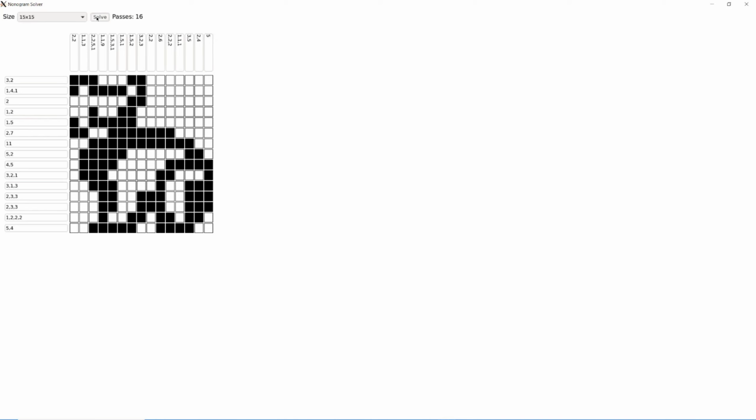So if I solve it now, it shows me it's, I don't know, is that a cat maybe? I'm not entirely sure. Whatever it is, it solved it. It tells me up here it took 16 passes. That would really be 15 passes. The 16th one, it goes through an extra pass just to make sure nothing changed between the current pass and the previous one, and that's how it knows that it's done.